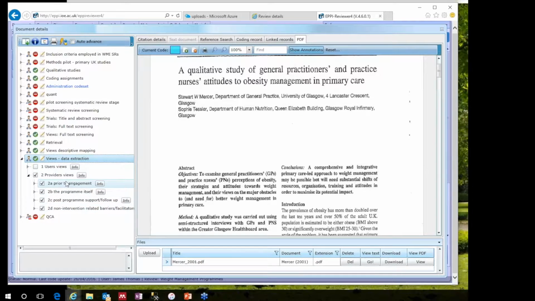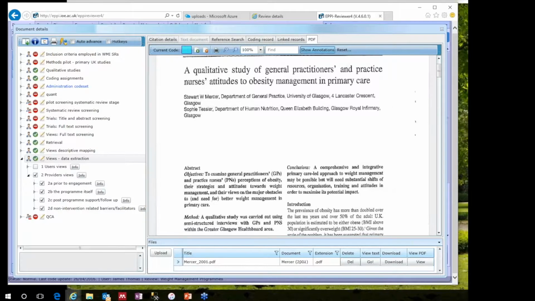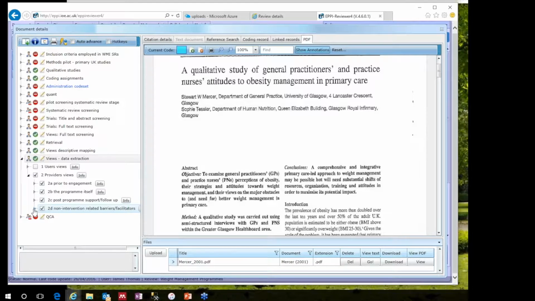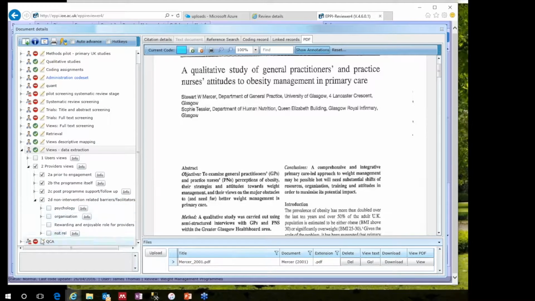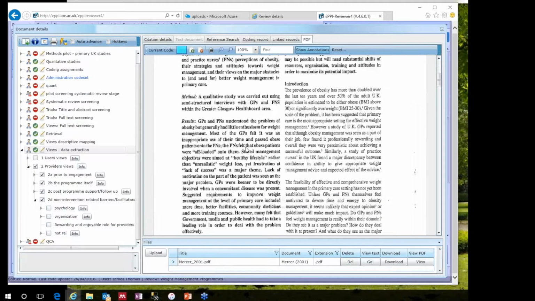And we had a framework which told us we've got information which is about before the engagement, around the program itself, and after the engagement, and then stuff which is around barriers and facilitators. Okay, so some of that we set up in advance of doing a data extraction. But then when we're doing the data extraction, what we might find is that there are issues that arise in the papers which lead us to want to modify that tool.